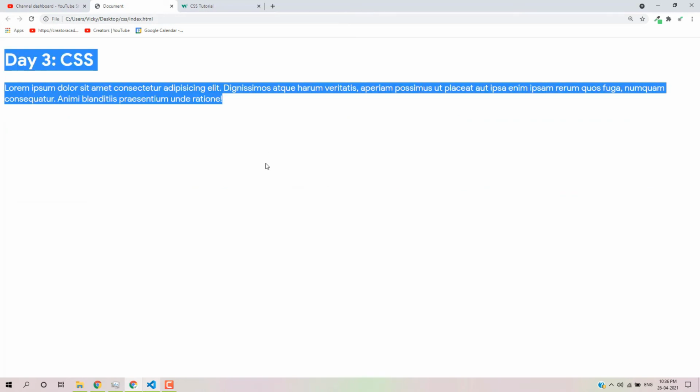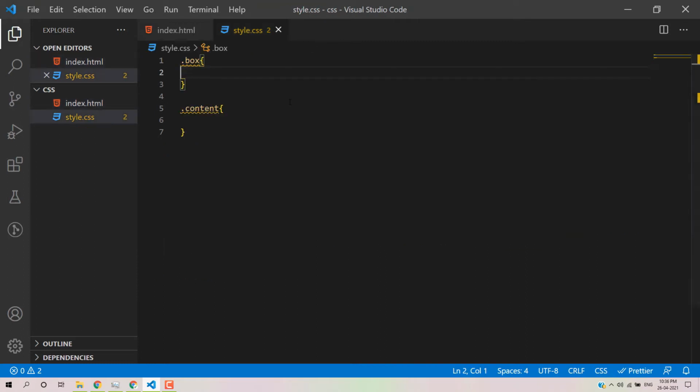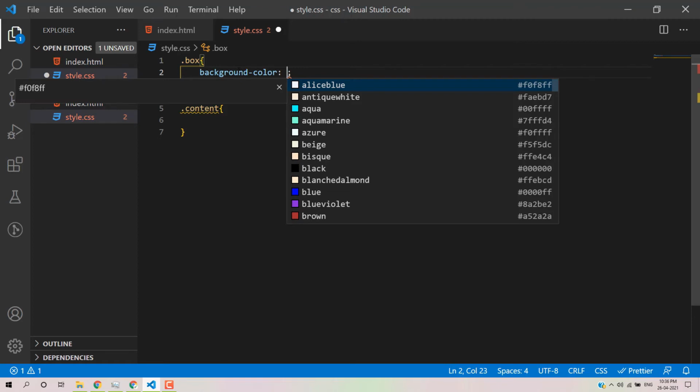So it's working. Now I want to add a background color to this particular div section. How can we do that? We have a CSS property for the background color. So here we have background-color as a property.